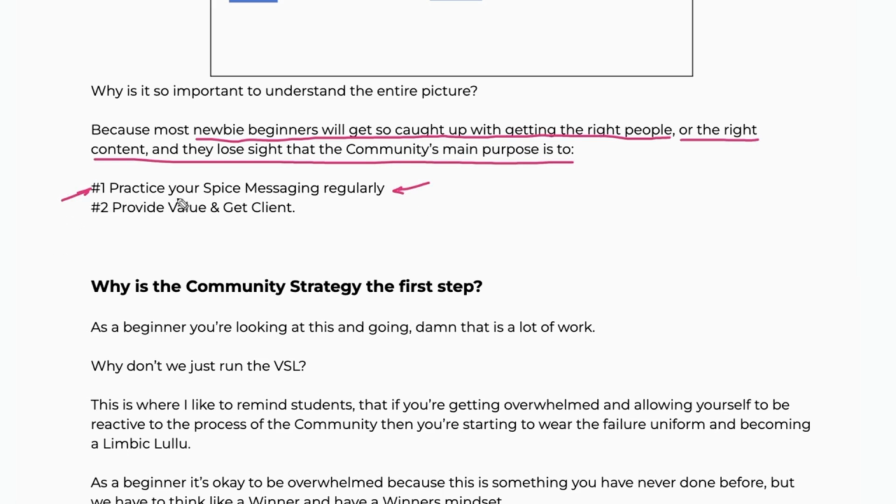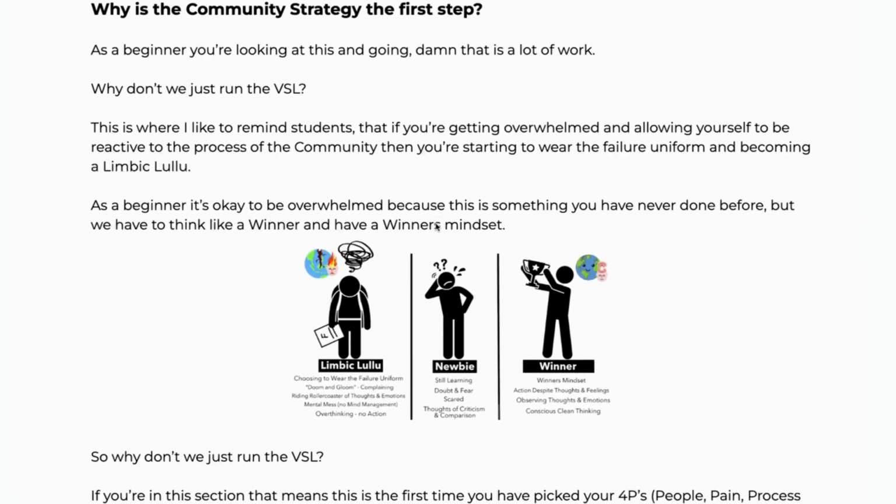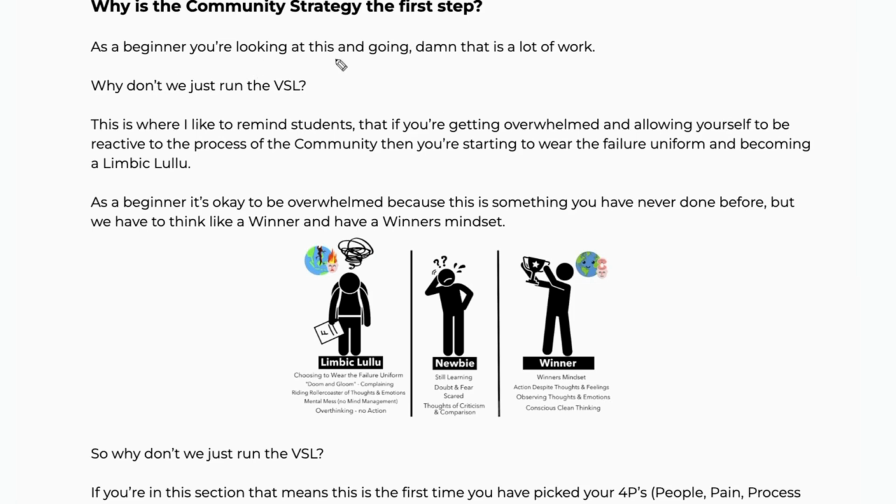But part of this process is also now communicating and sharing that with people inside of your community. And then number two, it's actually providing value and getting clients, okay? Because at the end of the day, that is the goal of the community. Now, why is the community strategy the first step? As a beginner, you're looking at this and you're going, man, this is a lot of work. Why do we just not run the VSL funnel, right? Why don't I just go straight to VSL?